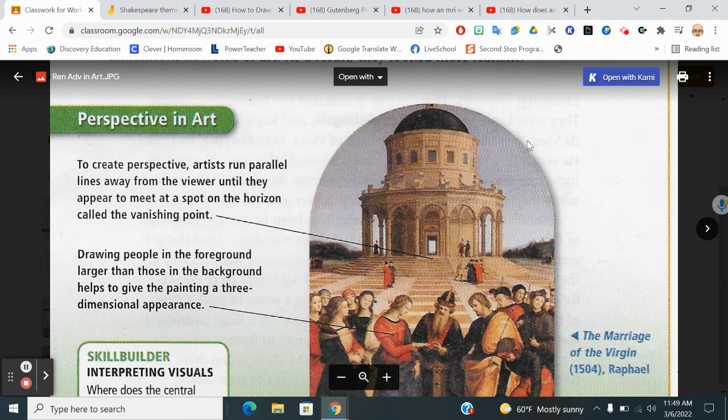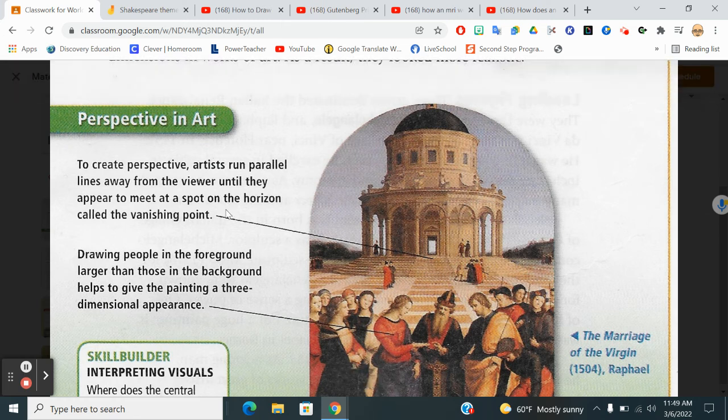Okay, so take a look. This is by Raphael, The Marriage of the Virgin. Okay, by Raphael. And to create perspective, artists run parallel lines away from the viewer until they appear to meet at a spot on the horizon called the vanishing point. Okay, so as you can see, the vanishing point is pretty much in here, in this doorway. Okay, and that's where all of these lines then emanate from.